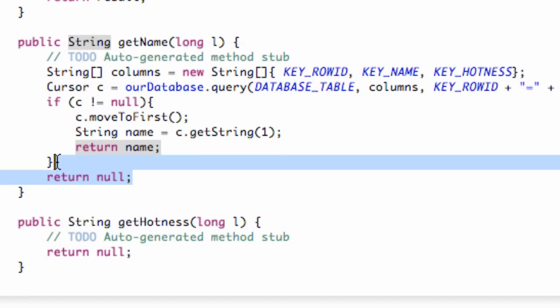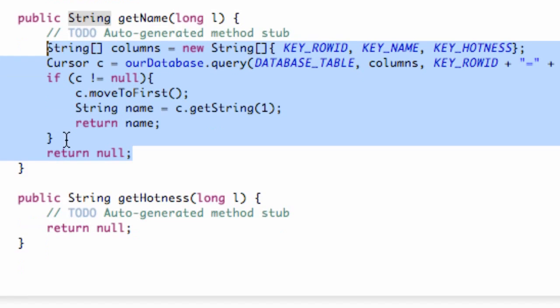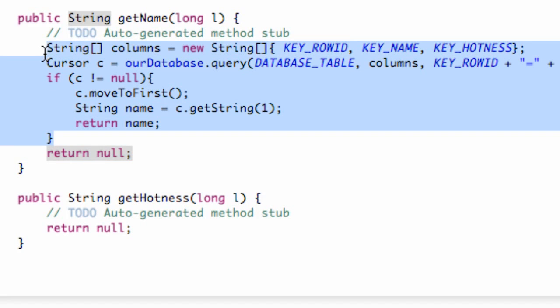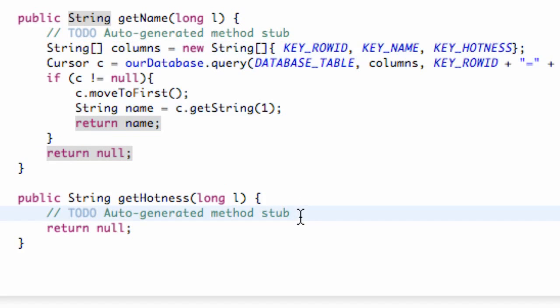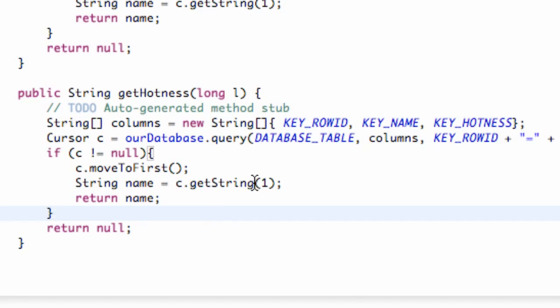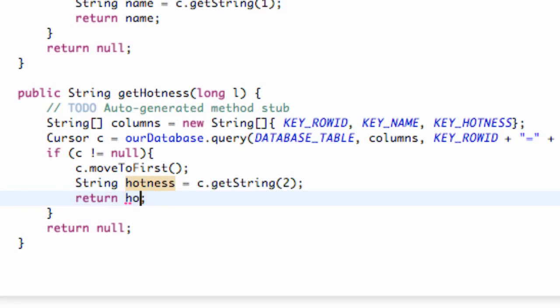So that's kind of the setup. We're just going to copy right here and paste it within our hotness. And all we're going to change is which column we're getting, because our hotness is in our third column, which is 0, 1, 2. So we're going to look for the hotness column, and it's going to get hotness, something like that, and it's going to return that hotness.